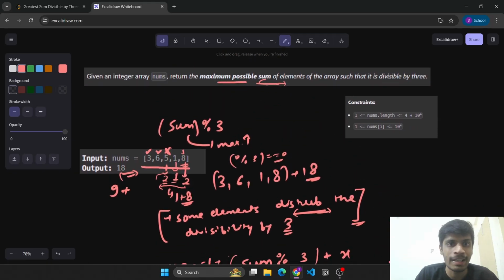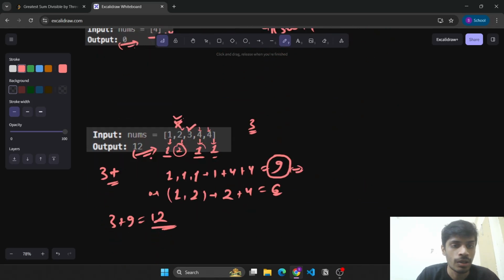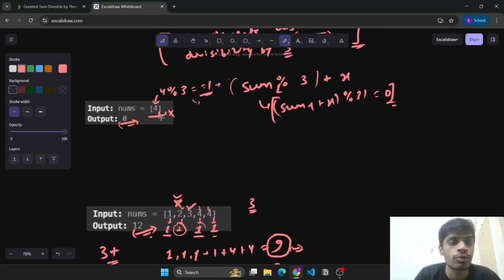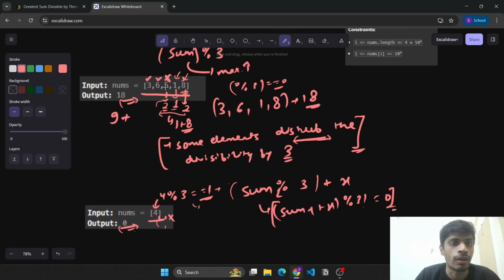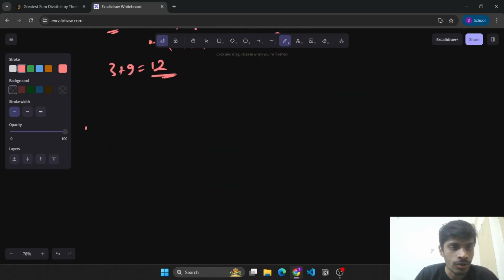So in that direction we can think to only find out the elements which we will not be choosing. For example, here we did not choose 4, here we did not choose 2, here we did not choose 5. Now how do we find out which elements not to choose, right? This is the question. So which elements not to choose?